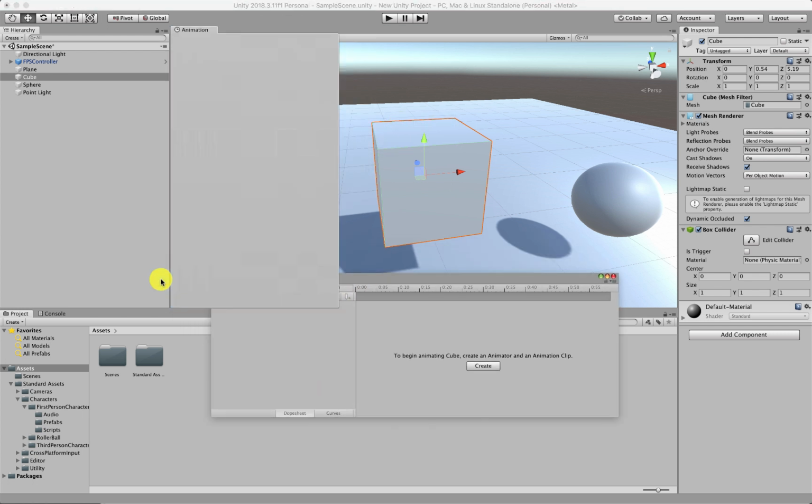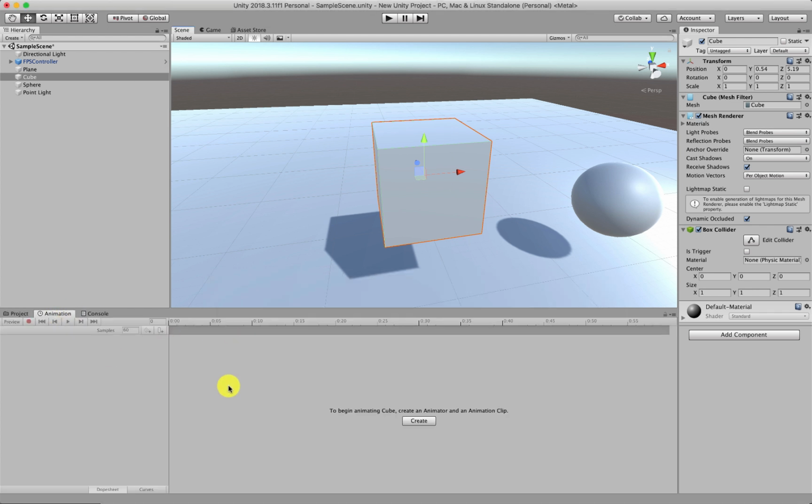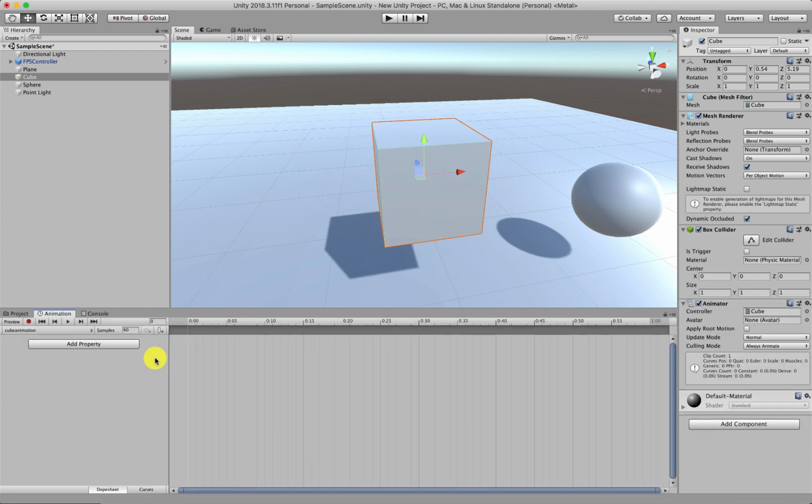Now I like to personally dock this window down here. It just makes it a little bit easier to see and work with. And as I have an object selected, it's going to ask me to begin animating, hit Create. So I'll tap this Create button. It's going to want me to save that animation somewhere in my Assets folder, so I'll call this Cube Animation, hit Save. And now I have an animation timeline.